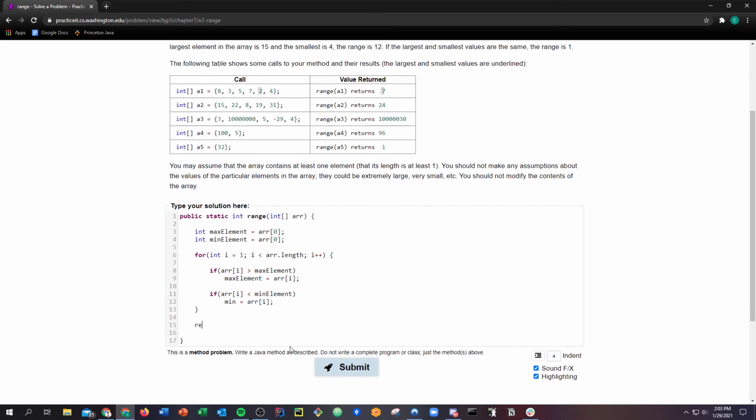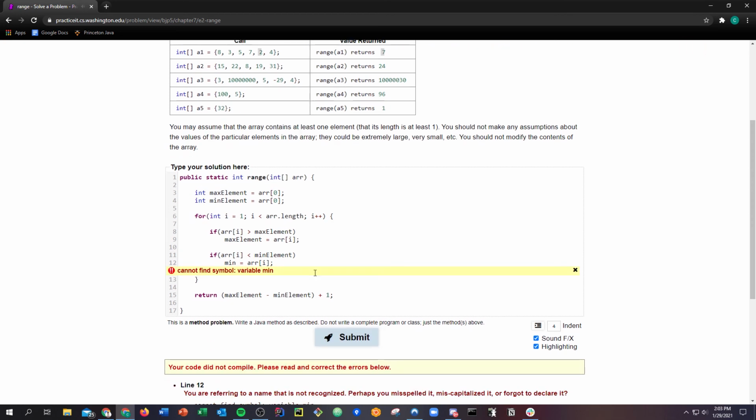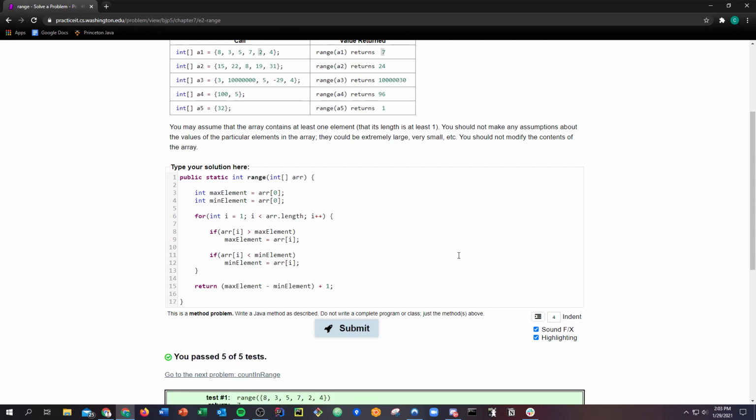Since we're done with that part, we just need to return max element minus min element plus 1, which will give us the range, and this will return the range as an integer. So let's hit submit. Cannot find symbol min. Oops. Alright, there we go. So what we did is make two conditional statements that can test whether we found a value that is either larger or smaller.